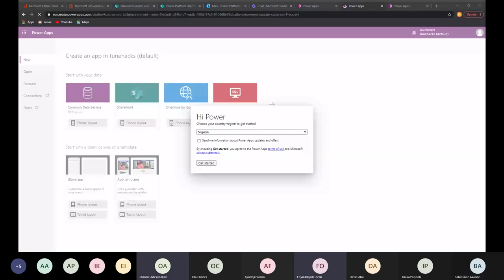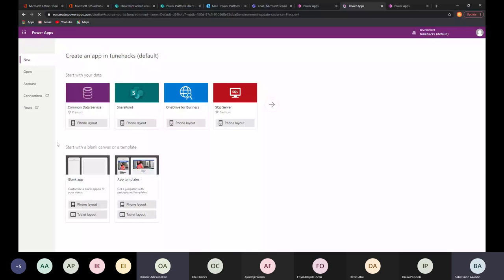My question is, is it only a Canvas app that we can use for this? To build this app? No. But in our scenario, we are going to be using Canvas apps. You could also use a model-driven app to achieve this. I don't know if that answers your question. Yes. Thank you.